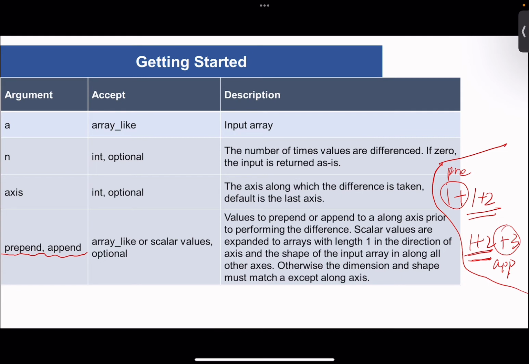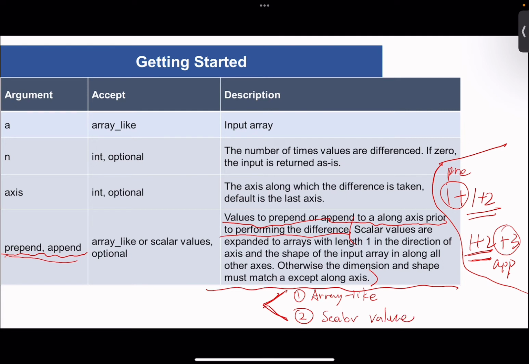And back to our argument table. The description for this prepend and append is that values to prepend or append to a long axis prior to performing the difference calculation. And for a further explanation, it just says that there are 2 ways that you can prepend and append. The first way is array-like, and the second way is scalar value way.